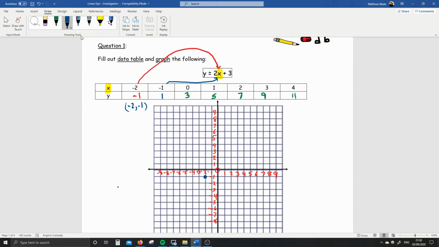-1 matches with 1, which is there. 0 matches with 3, which is there. 1 matches with 5, which is there. 2 matches with 7, which is there. Oh my gosh, I see a pattern emerging. 3 gets up to 9, and then 4 was all the way up to 11, which is off my page. Cool beans. So that's what you should have got.